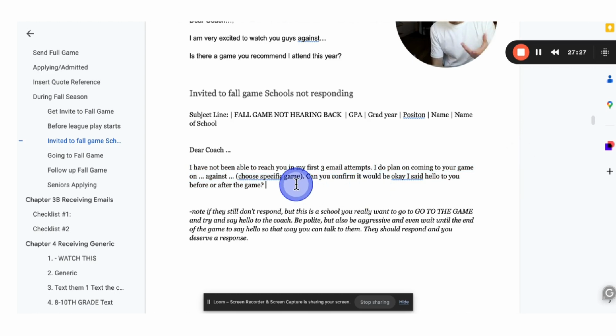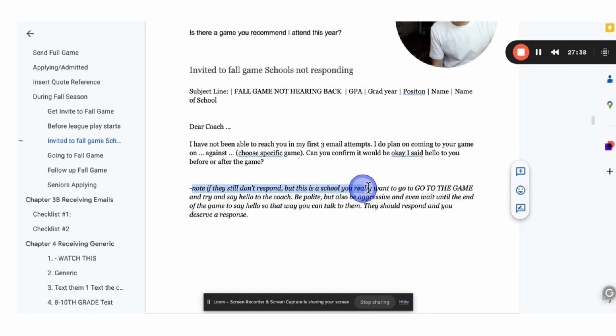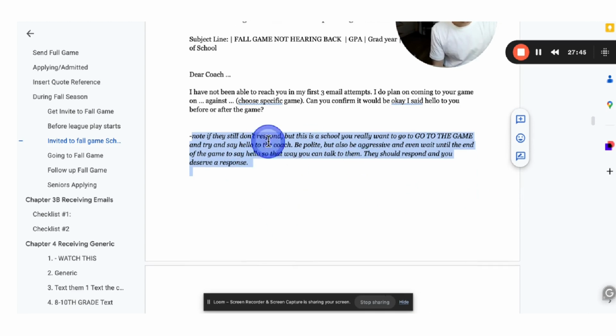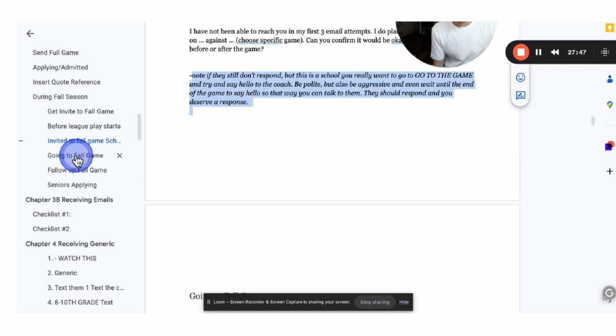So let's say at one point they confirmed, hey, please come. Then you email them and you haven't heard back, right? But you still want to go to the game. This is what you do. And I would say, if they still don't respond, go to the game of the school you really want and try to say hello. Be polite. Don't walk on the field or anything, but still go, because if you really like it, it will go a long, long way.